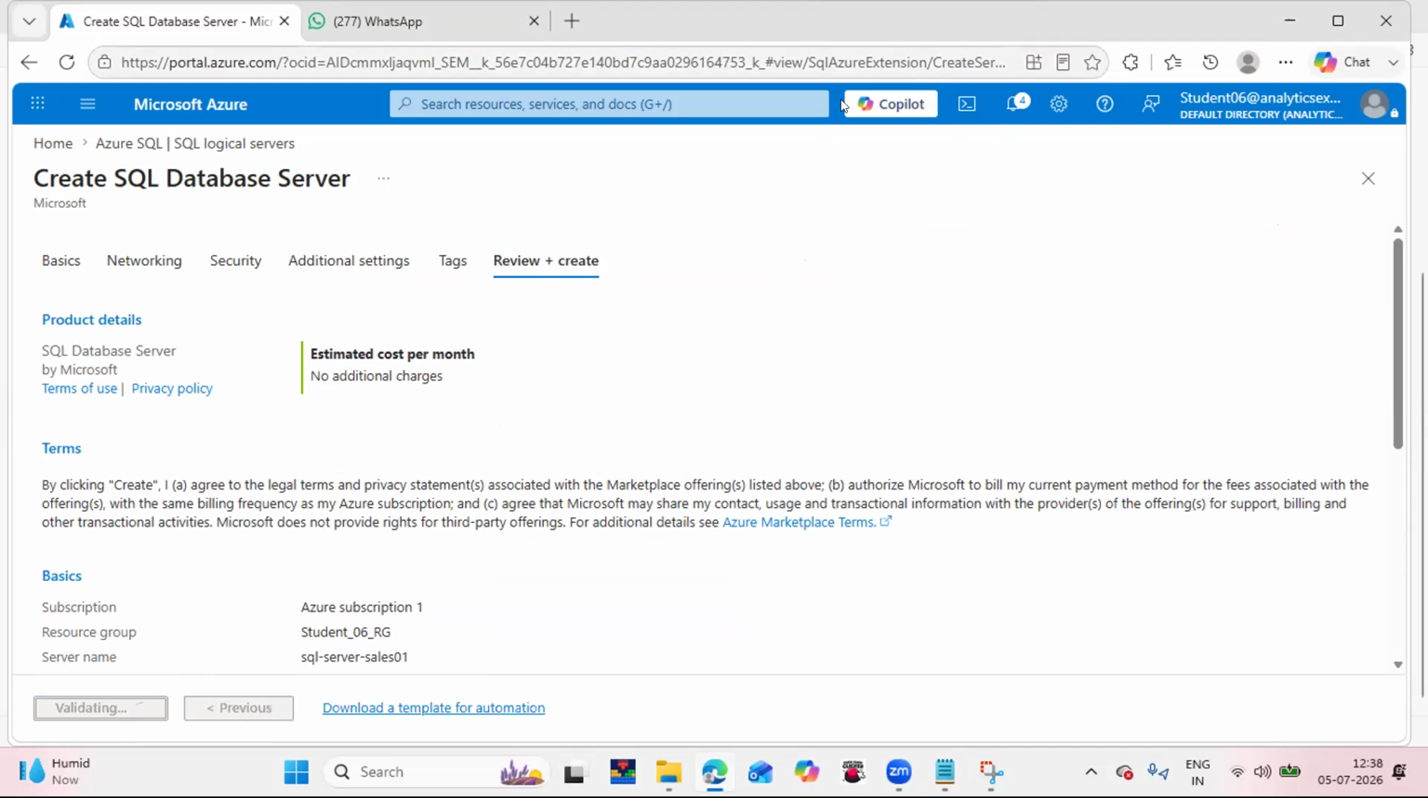Stopping my screen. Anybody else struggling here? Yes, sir, I'm struggling. I'm sharing my screen. I'm not getting the correct interface, sir. Okay, no worry. Go ahead.